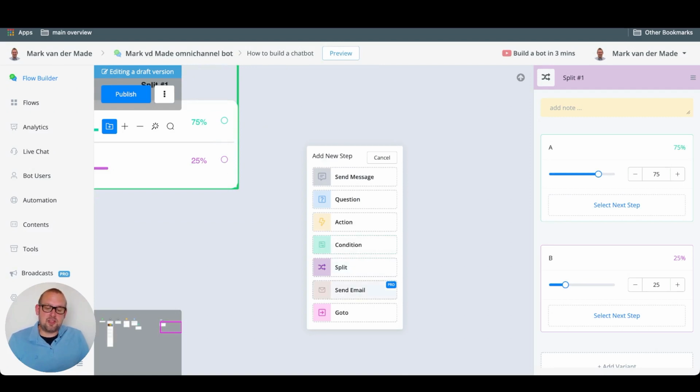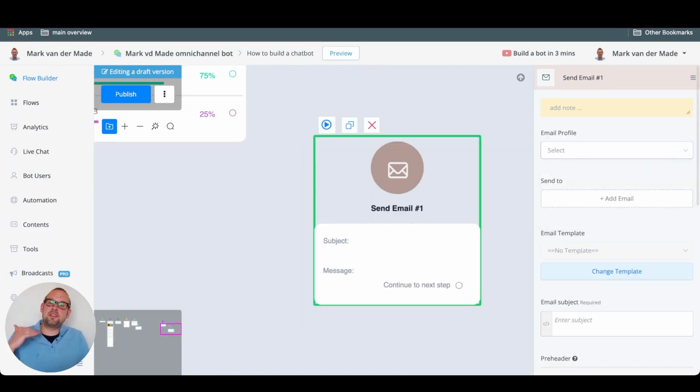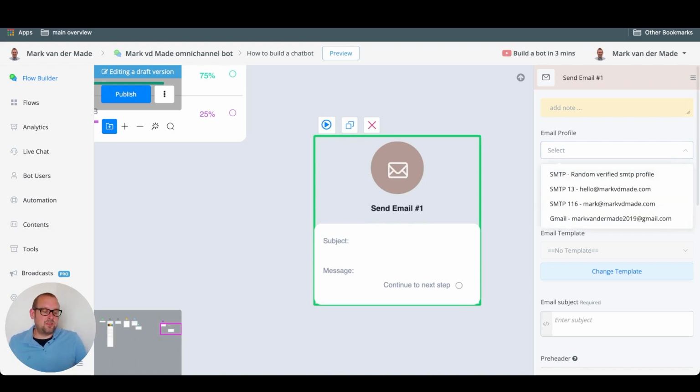We also have a send email block where you can send an email directly from your chatbot using either one of the SMTP profiles connected or one of your Gmail accounts. You can also set it to randomized verified SMTP profile, which allows you to randomize the different email addresses, preventing issues if you send a high volume of emails on a daily basis. This could also prevent you from landing up in the spam or getting your email blacklisted.